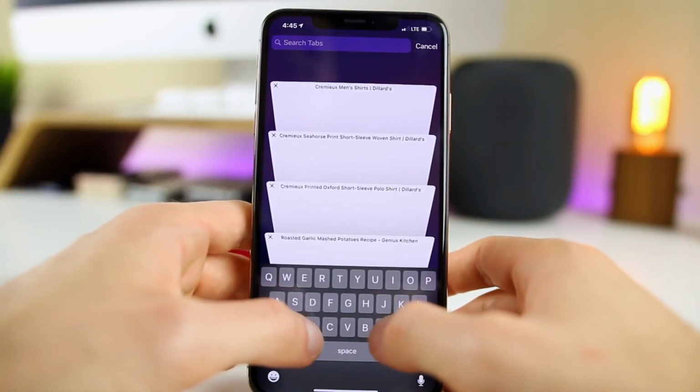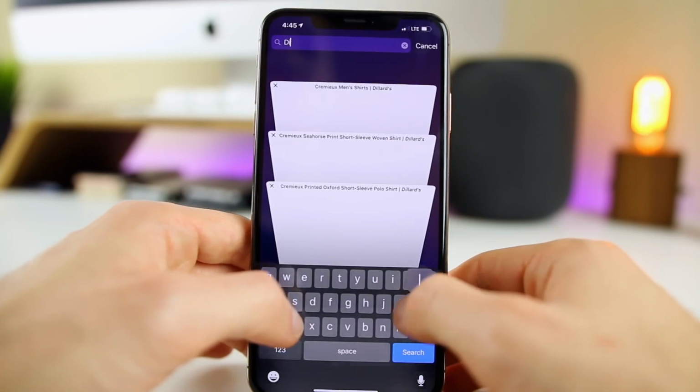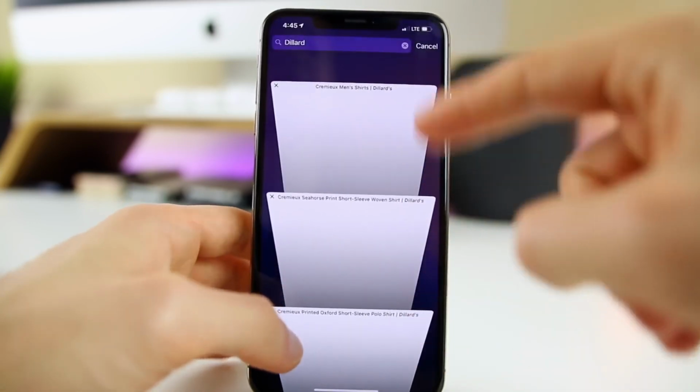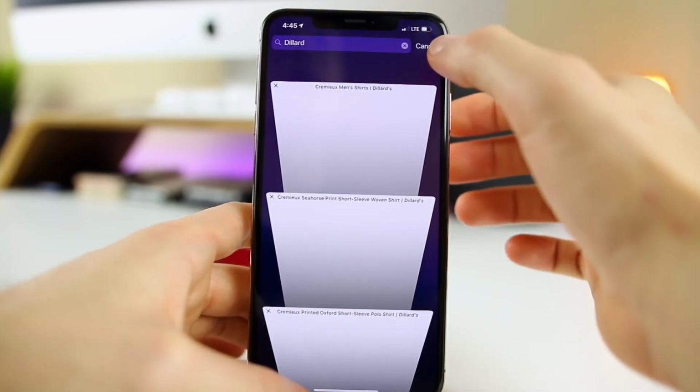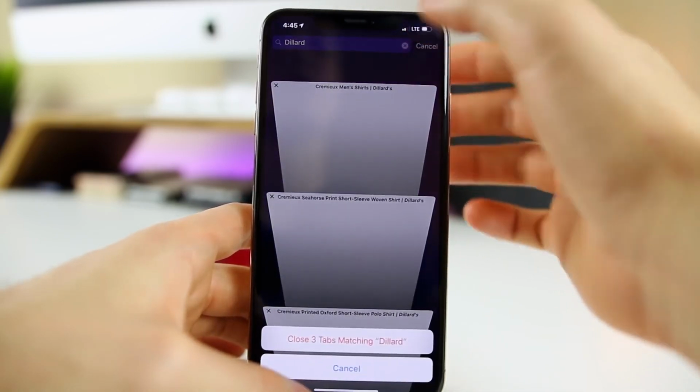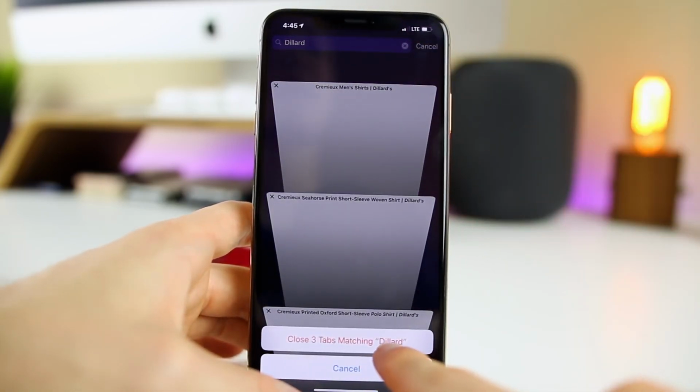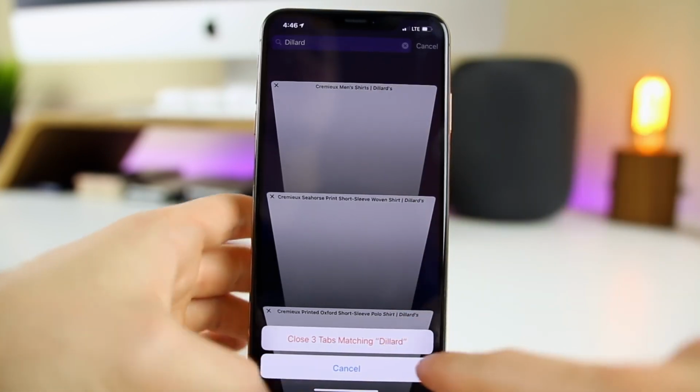So let's just go ahead and search for something like, we'll just search Dillard's. So you can see I searched Dillard's and there are 3 tabs that match that query for Dillard's. And if we tap and hold on the cancel button up here in the top right, you'll see that I can close all 3 of the tabs matching that query that we just put up right there, Dillard's. So that is really handy.